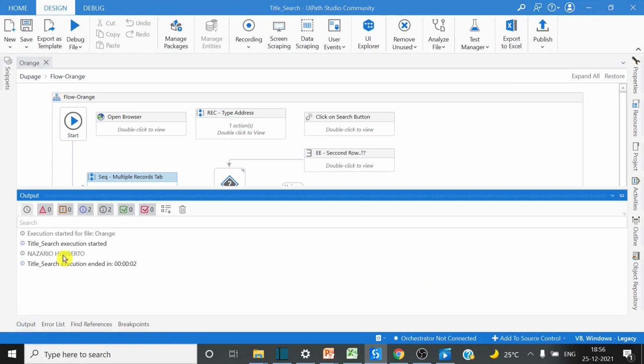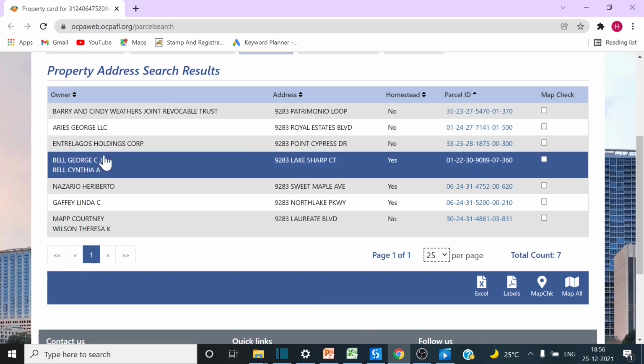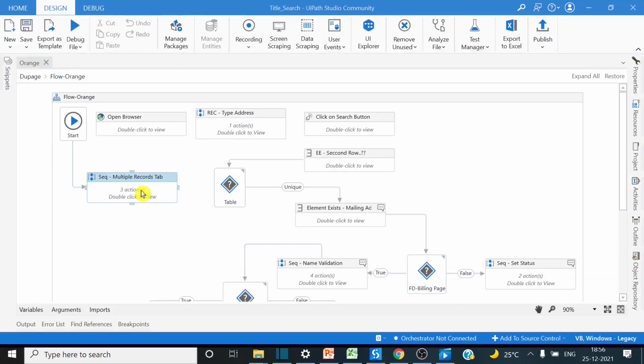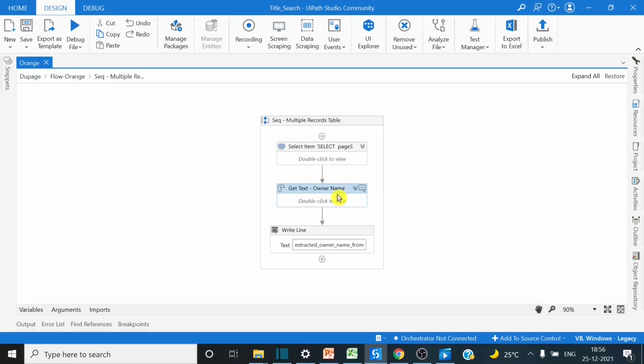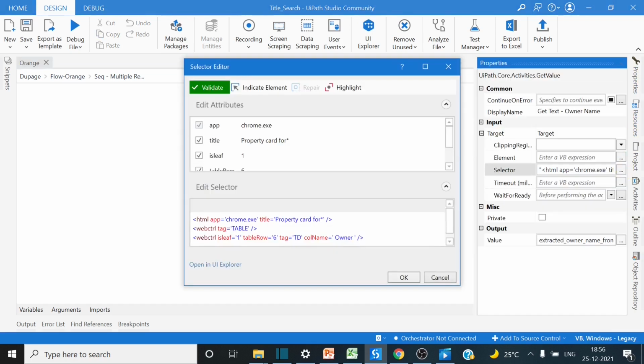Let's see. So it has extracted the name successfully. Okay, which is the 2, 3, 4, 5, 6. Okay, and the selector, if you will see, what is our selector for the element? This is the element, and you can validate once again that it is 6.